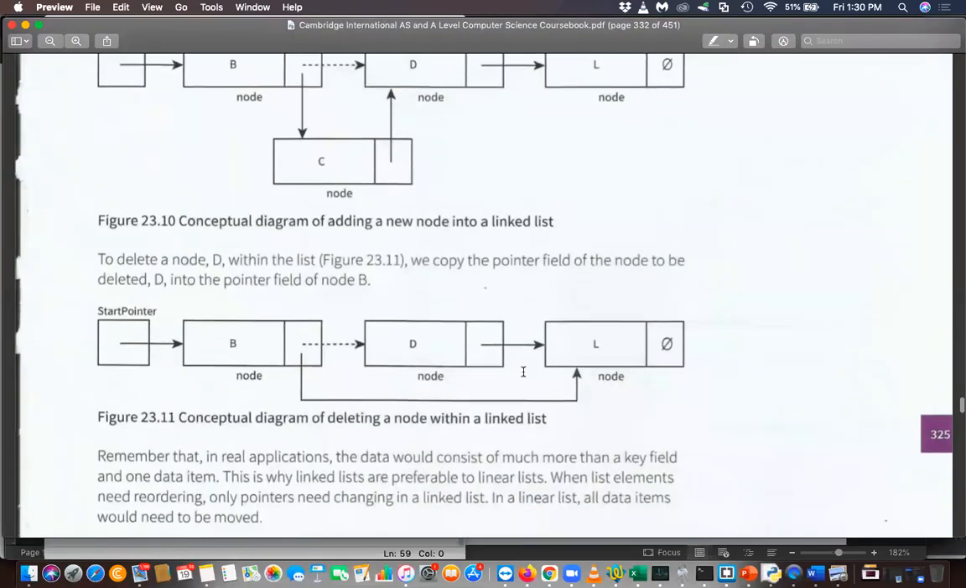Similar to this, when deleting a node, if you want to delete node D, first you have to find whether D is here. If it is in the head, you just point that to head. If the node that you want to delete is in the head, you have to make it equal to none, then D will be deleted. But if it is in the middle, you can go to next and find it.